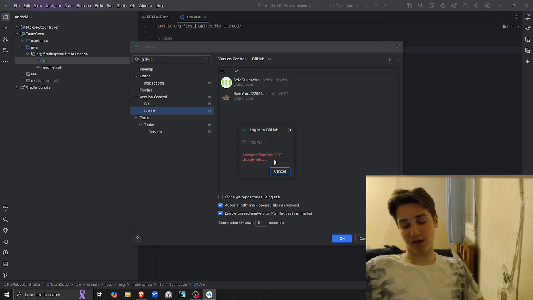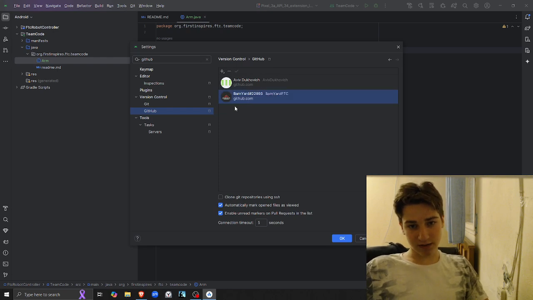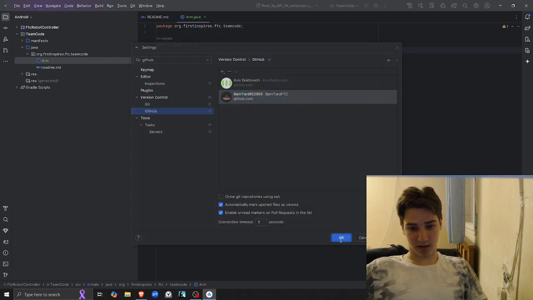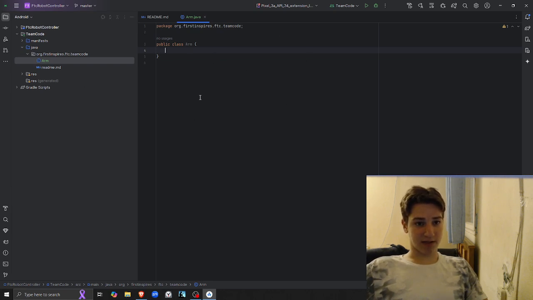And as you can see, I'm already signed in, so I don't need to do it again. I'll just make sure my account is chosen, and as you can see I can't click this V, so it means my account is chosen. So I'll click OK, and now I'm connected to my GitHub account, and now I can upload this project into GitHub.